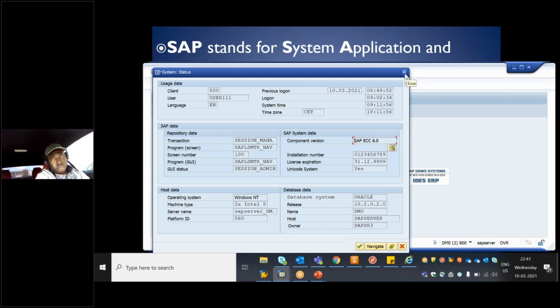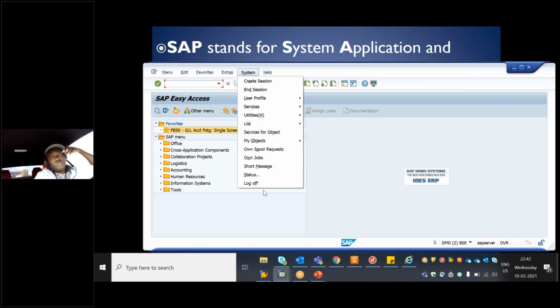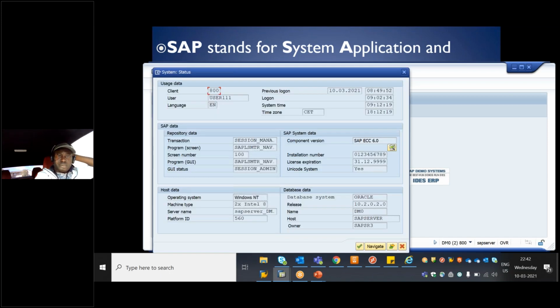Okay, very clear, how to check the version. Why I'm showing this: if you are going to attend any interview, they will ask which version you used in your project. So you definitely need to answer these things. That is the reason.